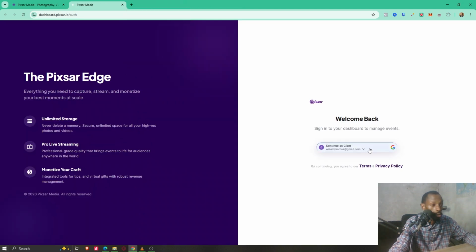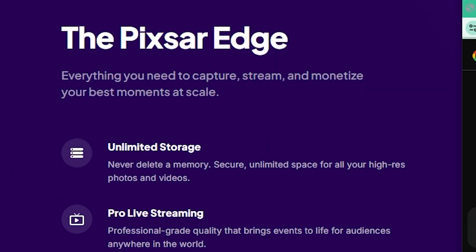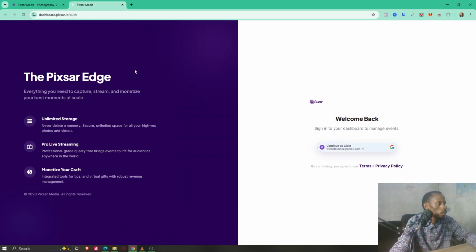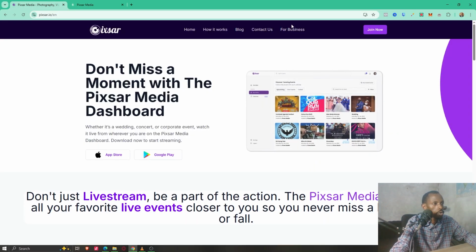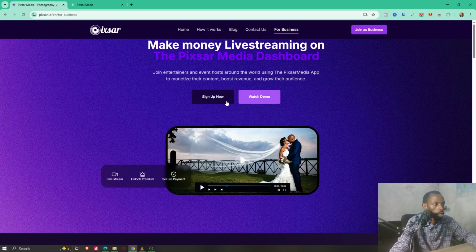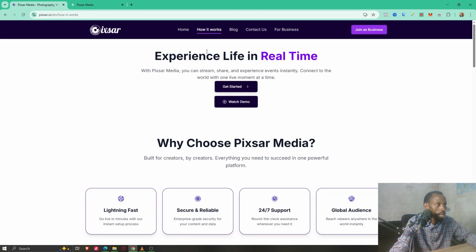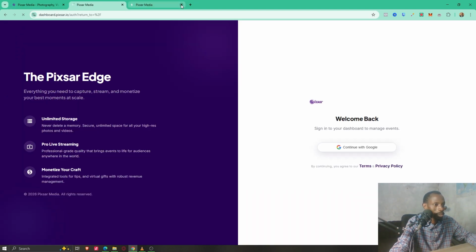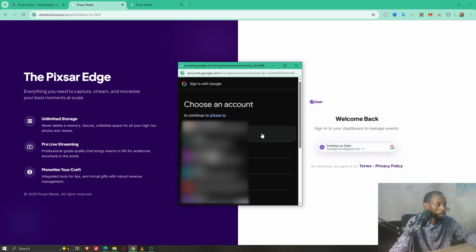You can simply use the continue with Google button to sign up. So that's one way to sign up. The other way is for you to go to for business and click on sign up now. And one last button is right here under the how it works tab. Go to this tab and go to get started. All those buttons will take you to this page where you can sign up. So you can simply use continue with Google.